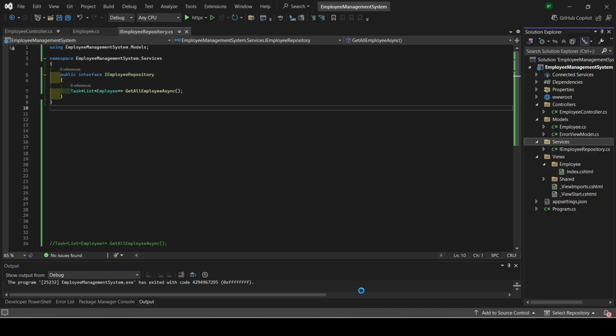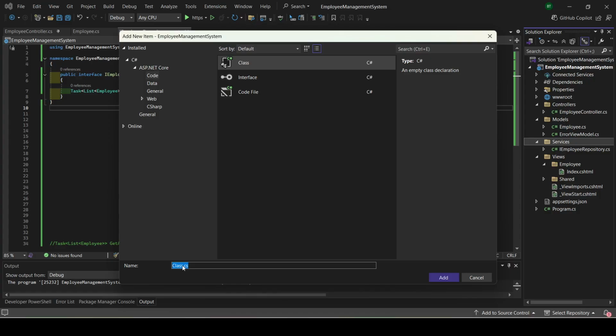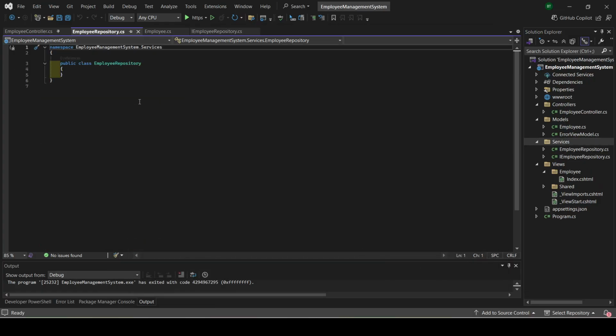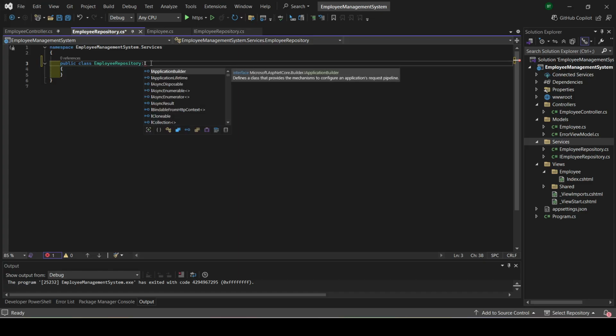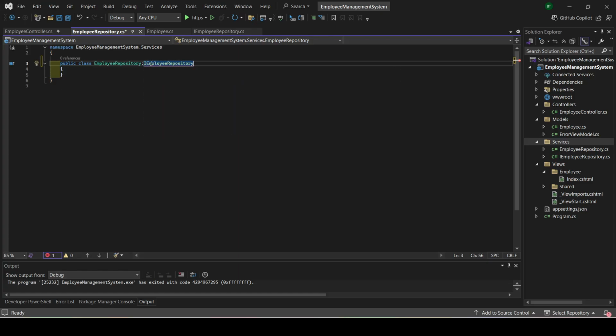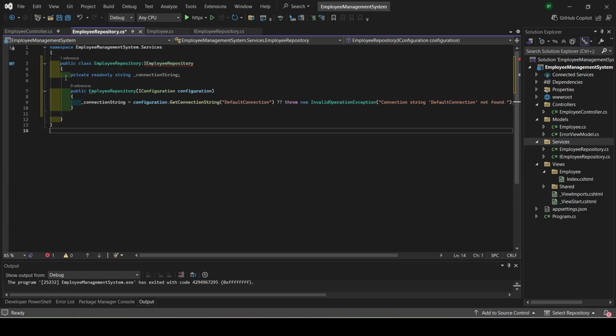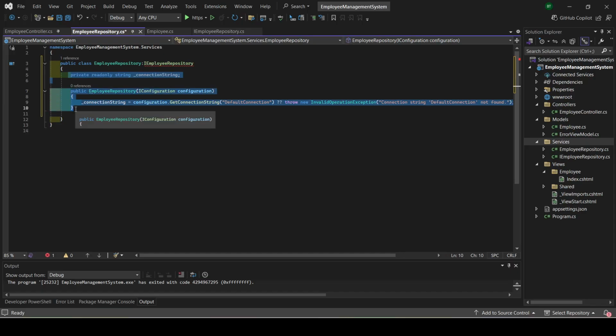Now the employee repository. In this part, we will connect to the SQL Server and get the data from the database. This part is for the connection to the SQL Server.